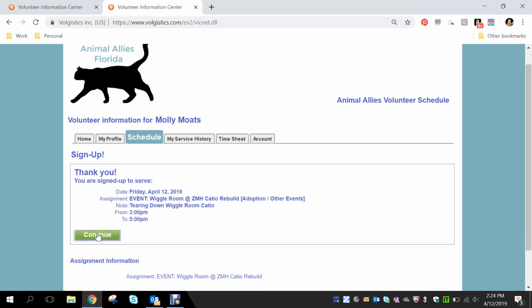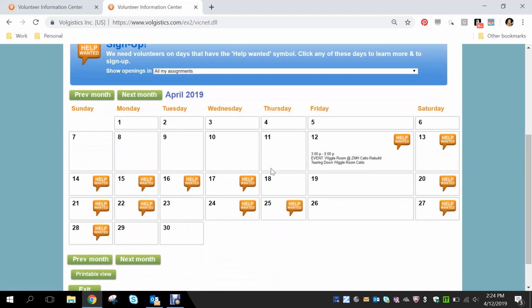If I go back to my schedule tab, I can now see in black that I'm signed up to help 3 to 5 on the 12th. For a lot of the recurring kitty shifts, if you're always going to work Friday AM, you'll be in black all the way down Friday AM.